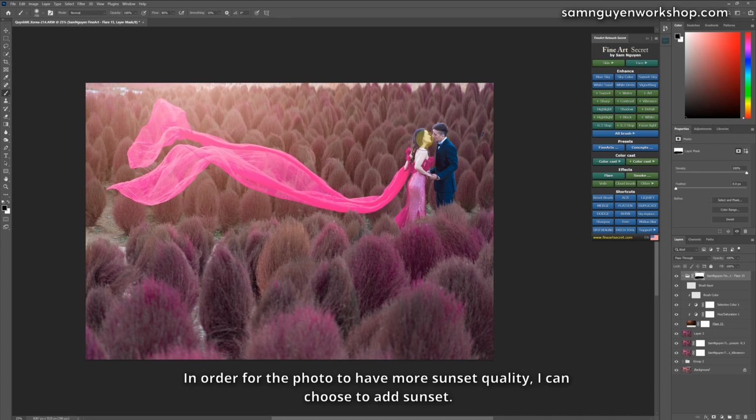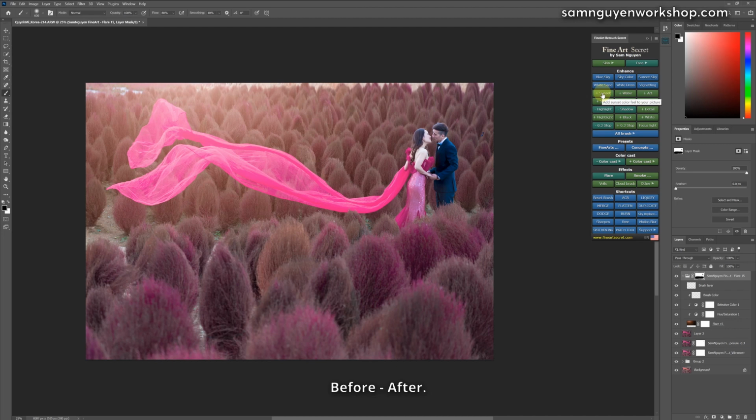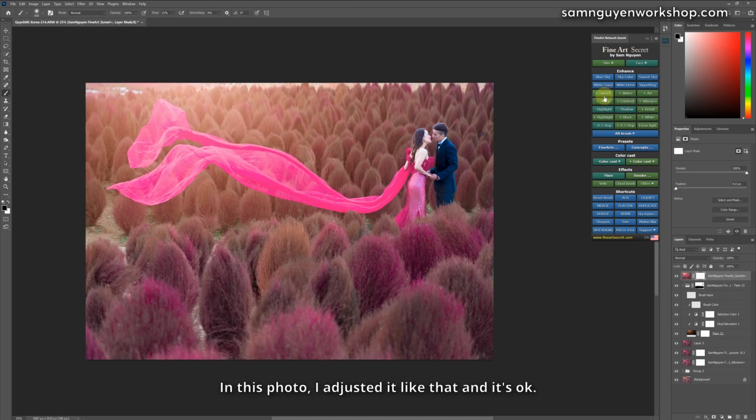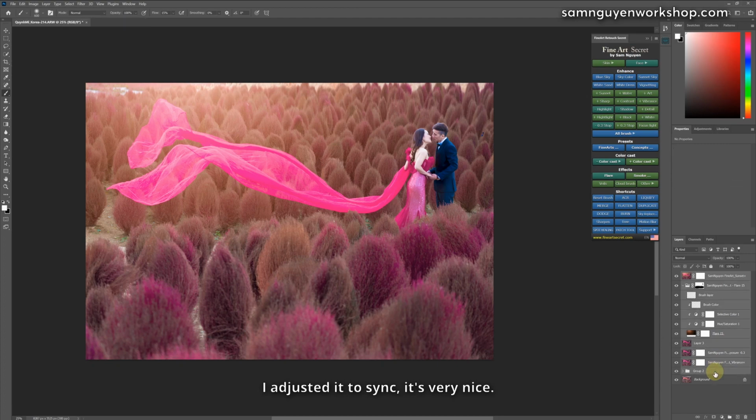In order for the photo to have more sunset quality, I can choose to add sunset. This is a feature that I often use. When adding the sunset, I will see that my photo is more golden. Before, after. In this photo, I adjusted it like that and it's okay. It's very beautiful. You see before, the photo is faded, the color of this chiffon is out of sync. I adjusted it to sync, it's very nice.